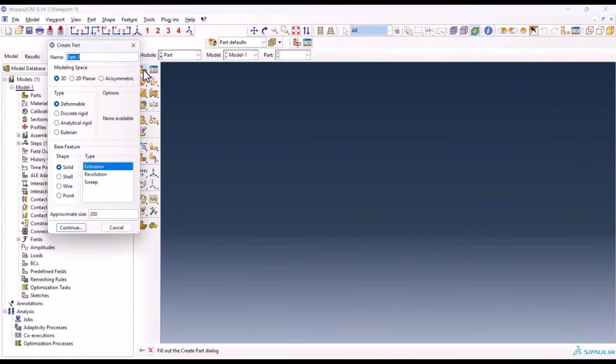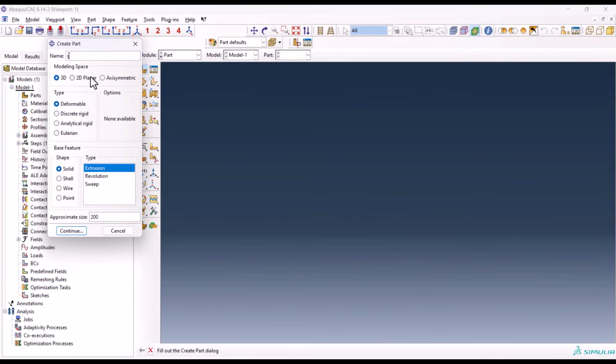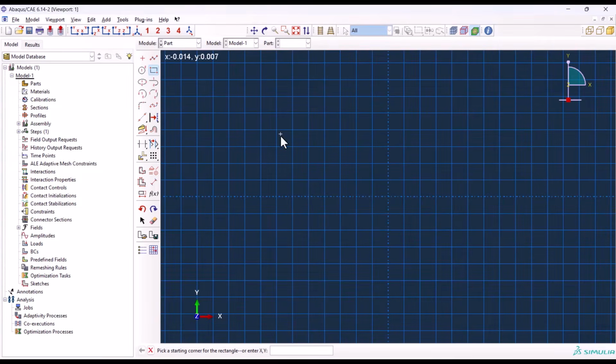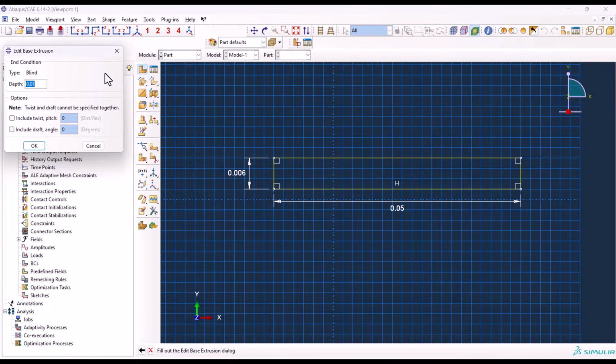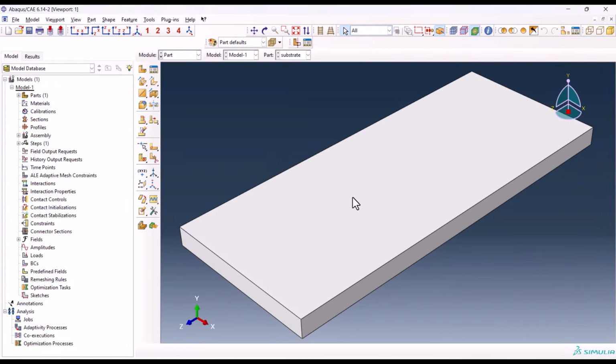So create part. We want to create the substrate first, then we create the layer. The substrate should be a 3D deformable solid extrusion. This can be 0.1. We create a rectangle like this and we add the dimensions. So this can be 0.006 and 0.05. Okay, done. And we want to extrude it by 0.12. So this is the substrate.